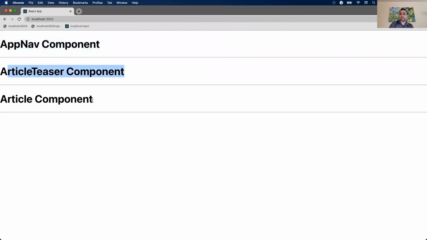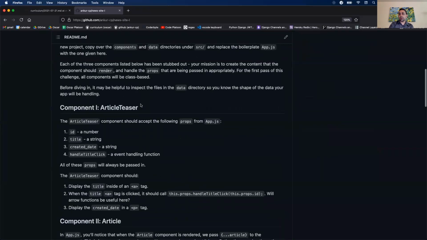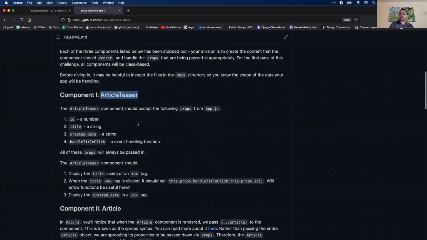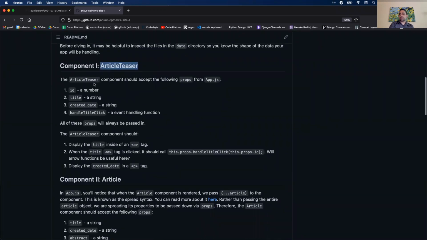We just have article teaser, article, and app nav. So if we go back to our challenge, which is our main goal here, first thing is we want to implement article teaser. So let's read what we need to do. The article teaser component should accept the following props. We have ID, title, created date, and handle title click, an event handling function.